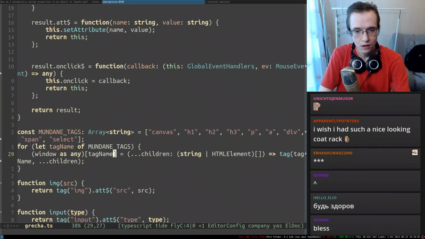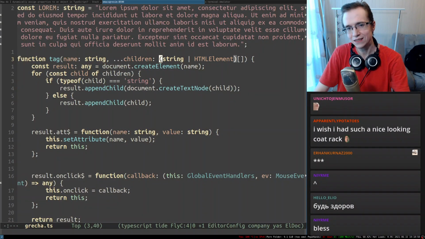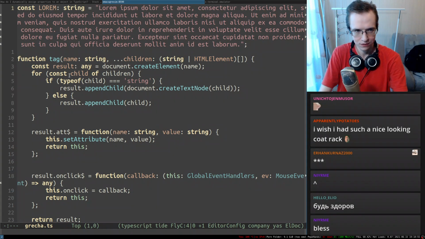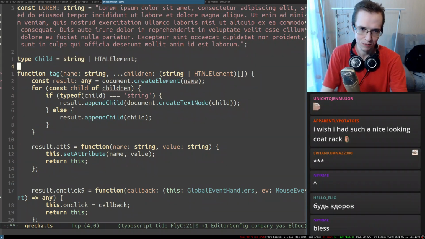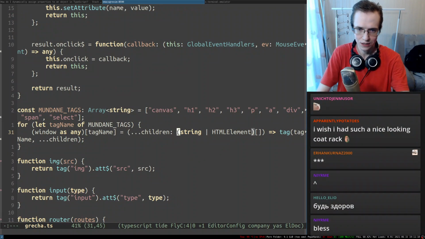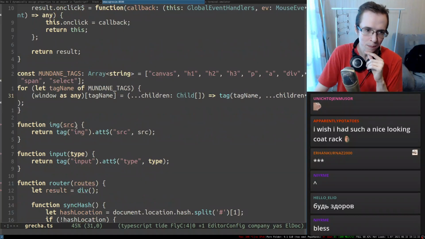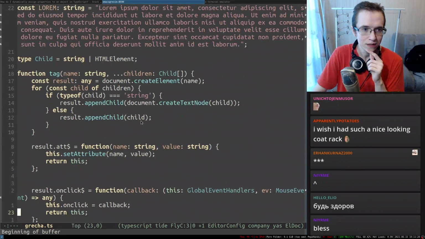I don't think so. So I kind of feel like I want to extract this type to a separate thing. Type like child. Child could be either string or HTML element. You know what I'm talking about? So in here you have an array of children, right? So in that way I can just say child array of children. I think it's pretty good. So when I have image in here, I accept string in here like this. Okay, that's pretty cool.